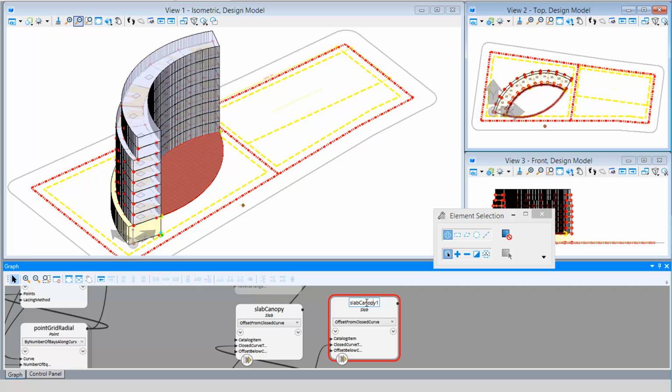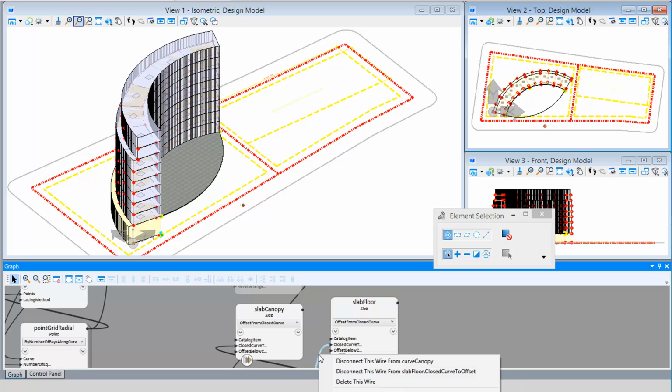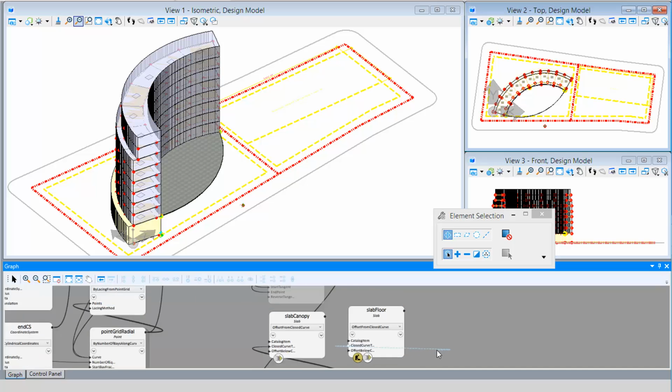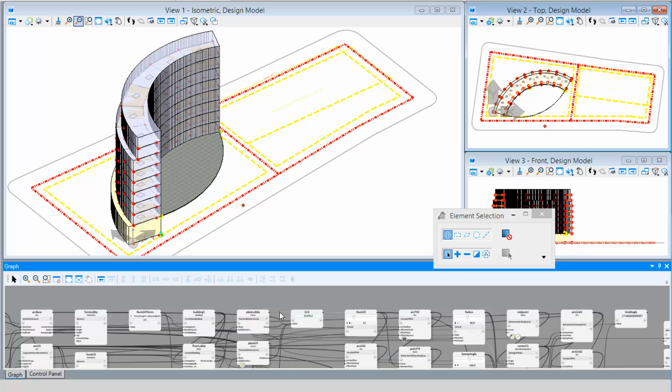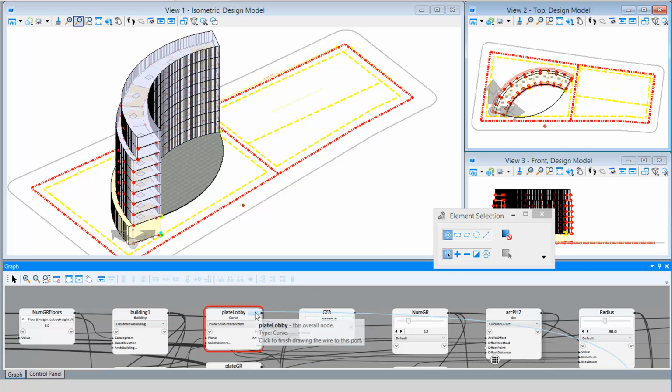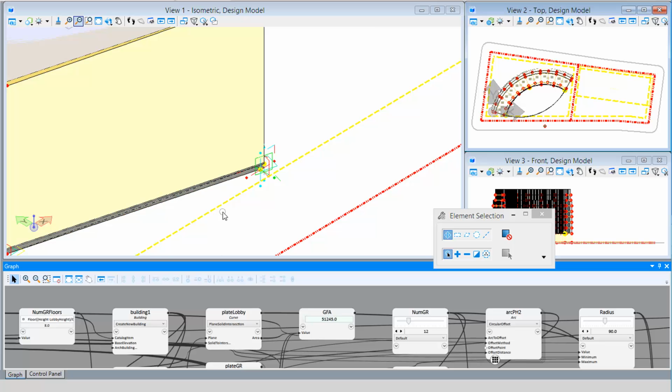And I'm going to call this slab floor. We'll use the same catalog item. We're still going to offset from a closed curve. The only thing we have to do is change the curve. So I can right click on my wire there, and I'm going to disconnect that wire from the curve canopy, and I'm going to come back and find those floor plates. I can see I've got plate lobby. So that's the first one. And once I connect that, we can see there's a floor plate down there at the lobby level.